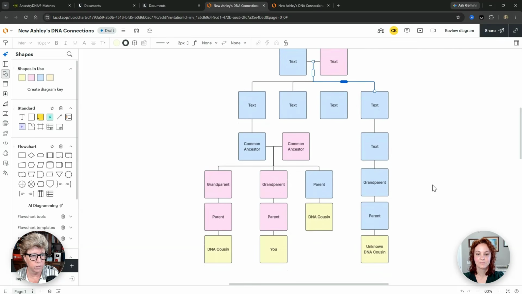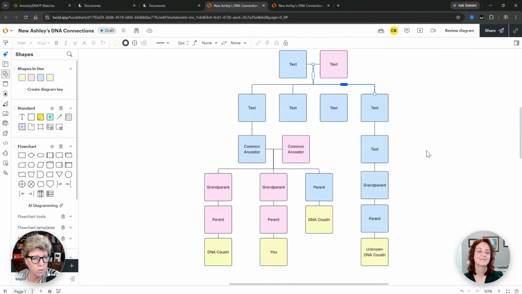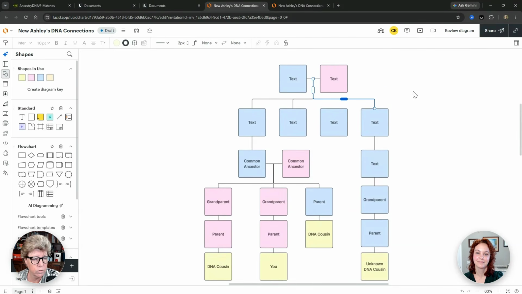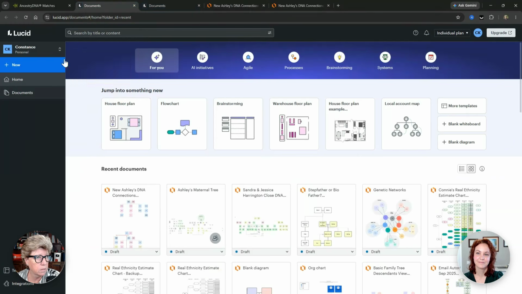So I know this is confusing and I don't want to get too in the weeds on this chart because we're going to start all over again and we're going to build a new chart in Lucidchart. So if you're new to Lucidchart, here's how you do it. So we're going to go over to Lucidchart. Hopefully I've got the right screen up.